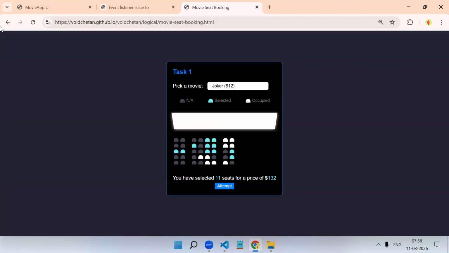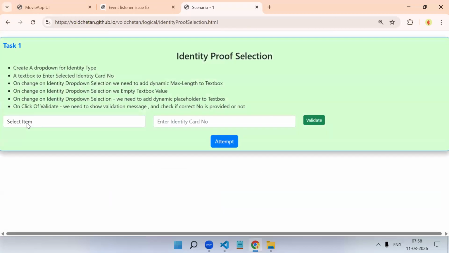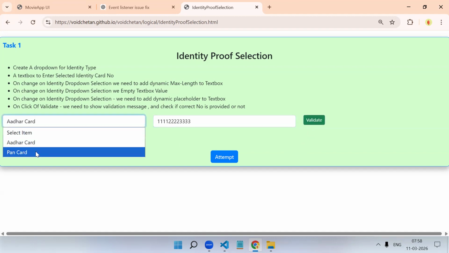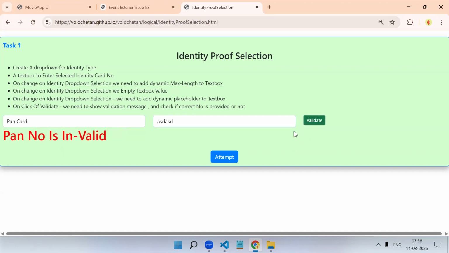Then movie seat selection. You don't have to do it. Identity proof selection. If you select Aadhaar card, see placeholder is changing. Okay. Aadhaar card. If you add anything, validate, it is saying invalid because Aadhaar card has a particular format. It's valid. If I select PAN card, if I pass any random value, it's saying invalid. If you pass the correct value, got it? So based on this value, on click of validate, you have to validate if the correct data is there or not. And on change of it, you have to change your placeholder also.